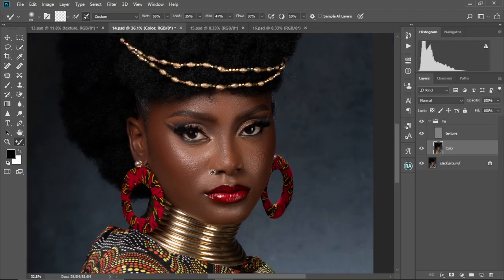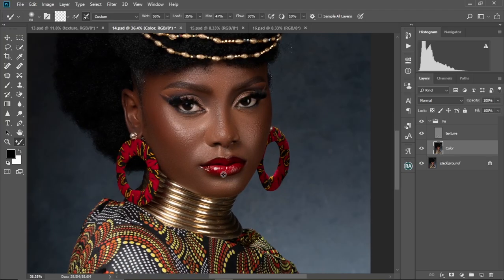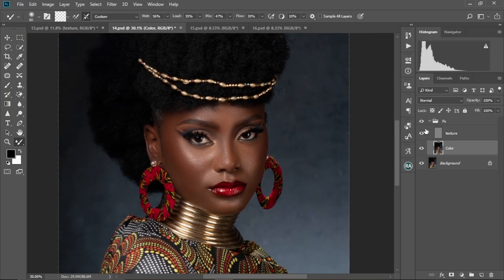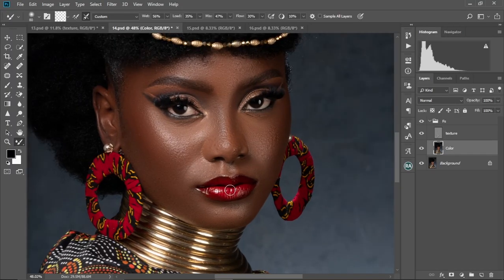Alright, so let's zoom out and see how our image is looking. Wow, this is so nice. Alright, let's check the before and after. This is the before, and then this is the after. Our image is looking very nice, right?